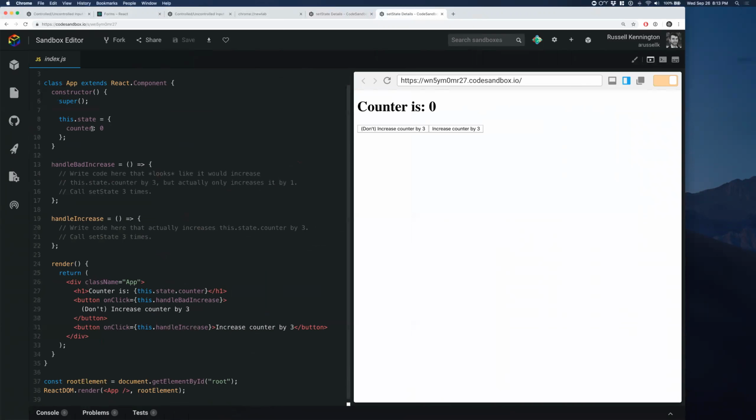So we're starting out roughly where we did in lecture. We've got a counter here. I have a function called handle bad increase. And I want you to write code that looks like it would increase this.state.counter by 3, but it actually only increases it by 1. You should call setState 3 times.